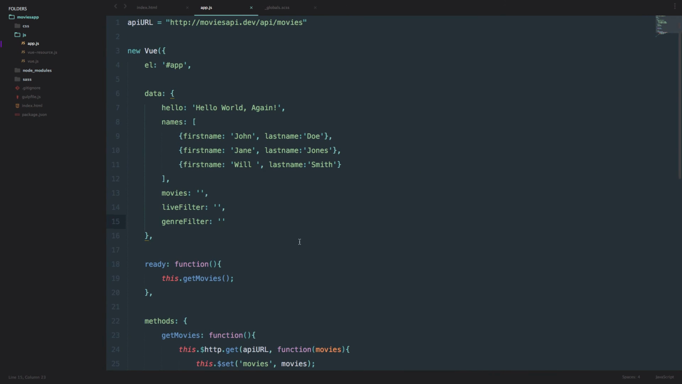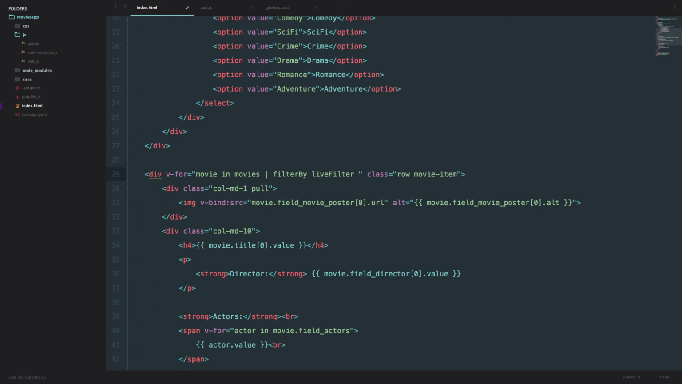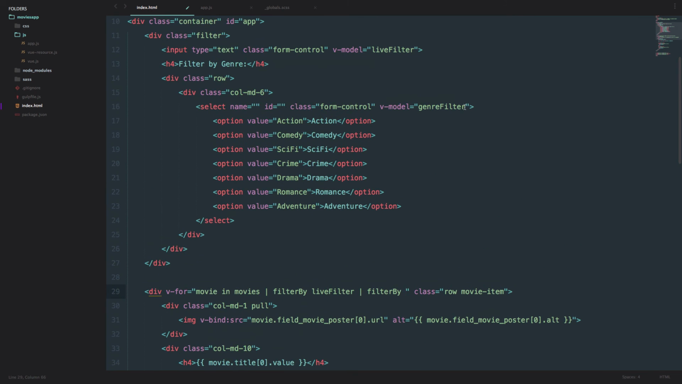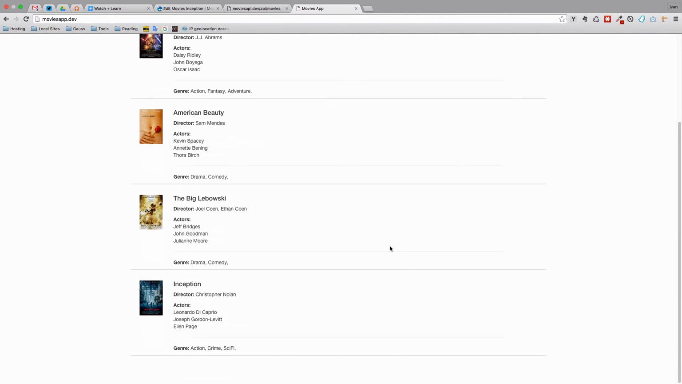So to connect it, well, we already have one filter, so we need to add another one. To do that, you just go pipe again and do filter by, and then we called it genre filter, and that's it. Save it, and this should hopefully work right now.